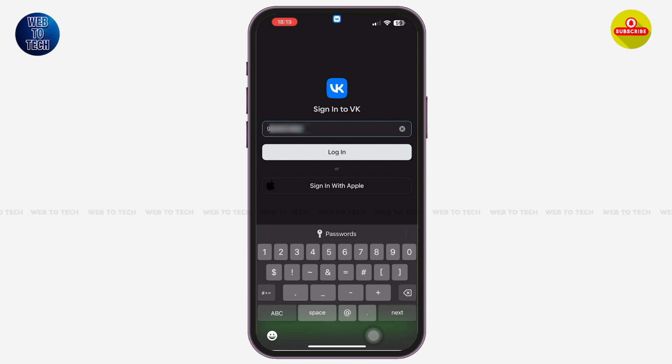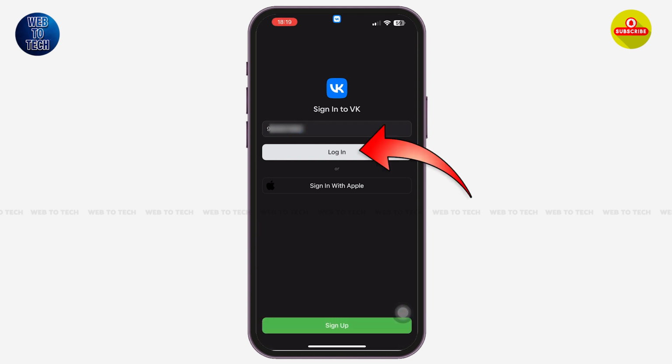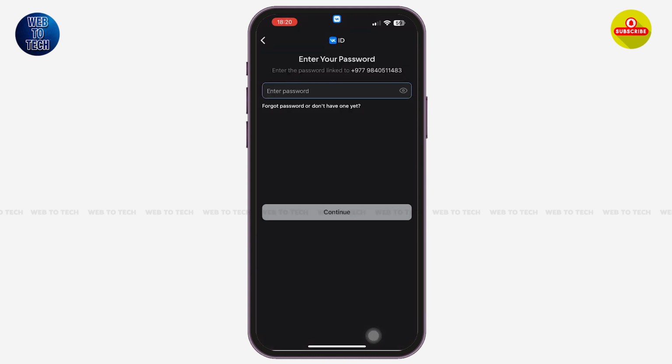Now after entering your details, simply tap on Login. After that, you will be directed to this page where you have to enter your account's password. So now let me enter my password. And after you have entered your password, simply tap on Continue at the bottom.